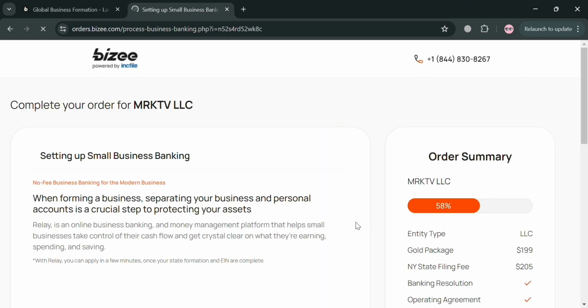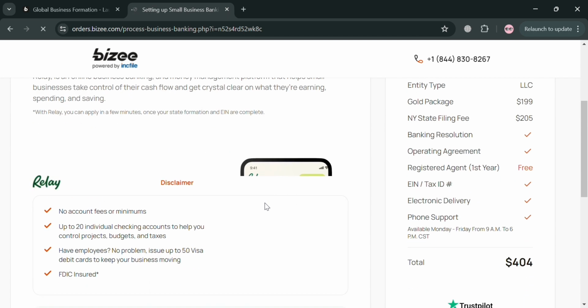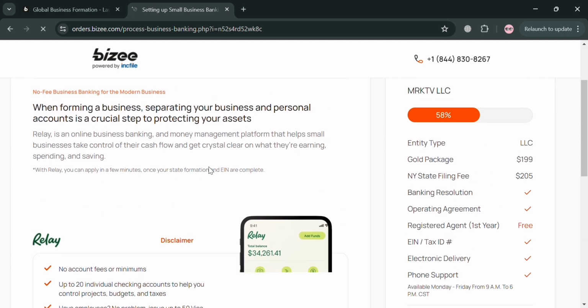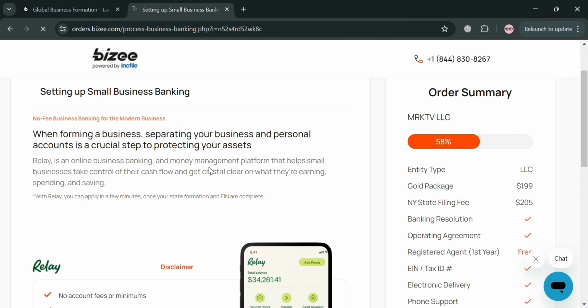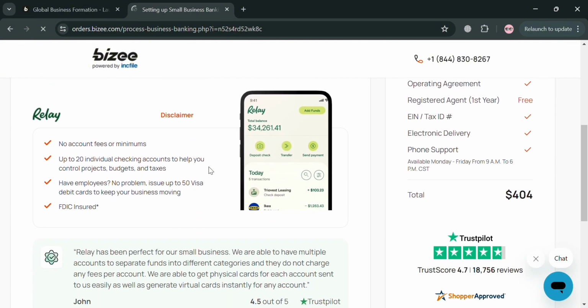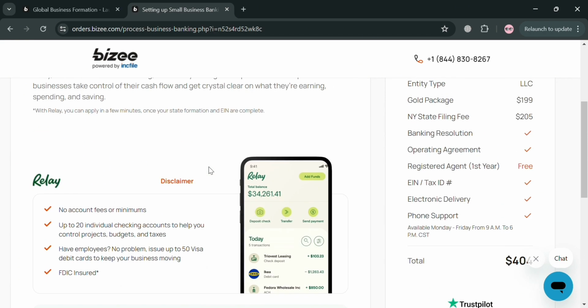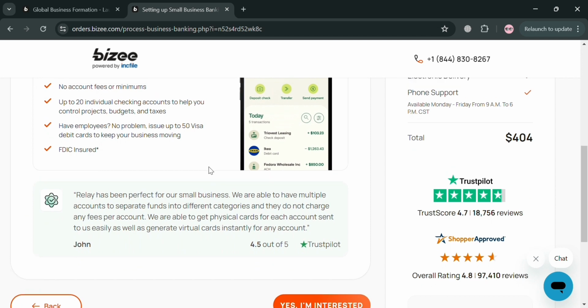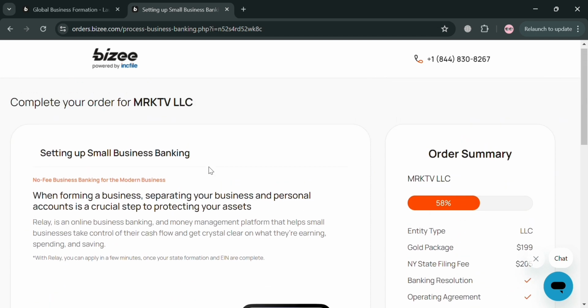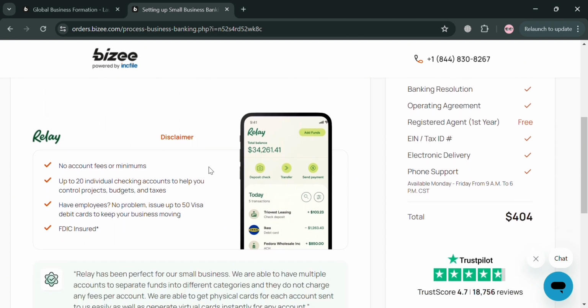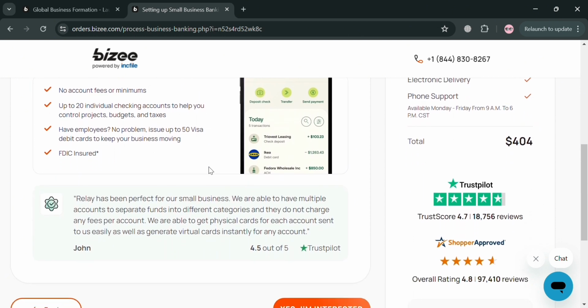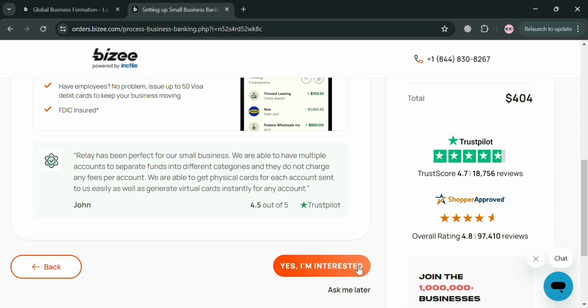Now moving on to the next step under setting up a small business banking. From here, you could also separate your personal and business finances, ensuring the protection of personal assets under the limited liability protection provided by the LLC. And as you can see below, you could also see the application, which is Relay, that you could install. If you're interested, you could simply click yes, I'm interested, to start installing this application. But if you also want to skip this part, you can simply click the button below which says ask me later. At this point, I'm going to skip this one, so I'm going to click ask me later.